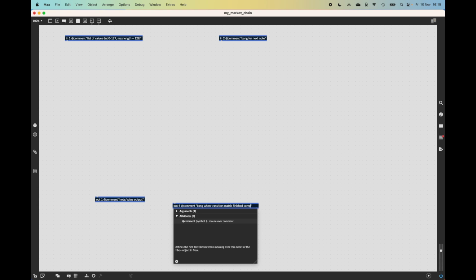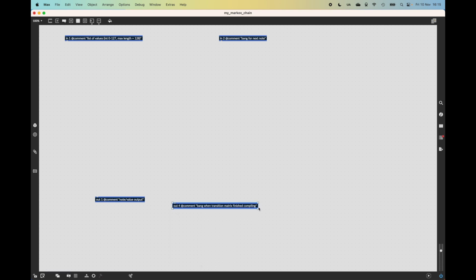No. Compiling. Okay, can tighten that up a bit to something like that. Makes it a bit more usable. Okay, so we've got 2 inputs, 2 outputs.